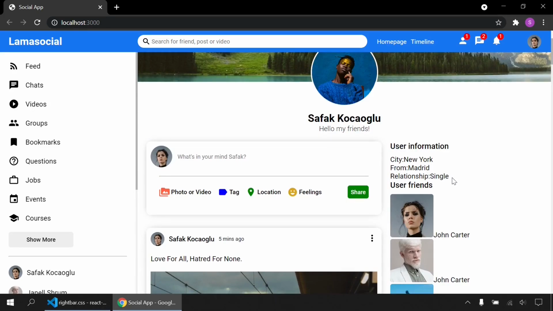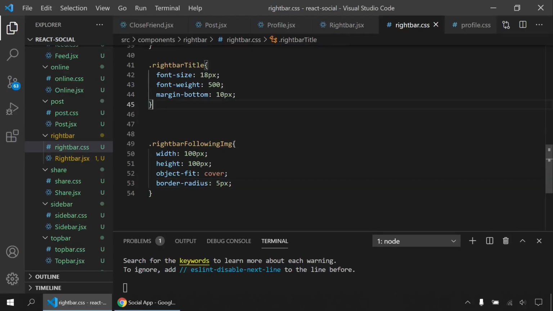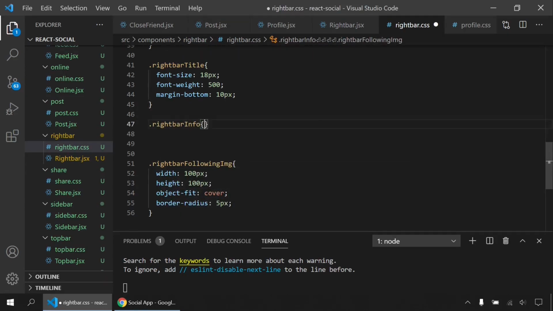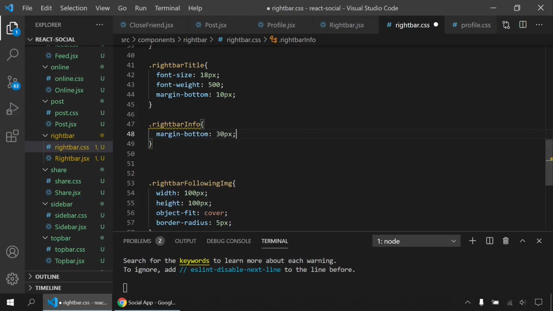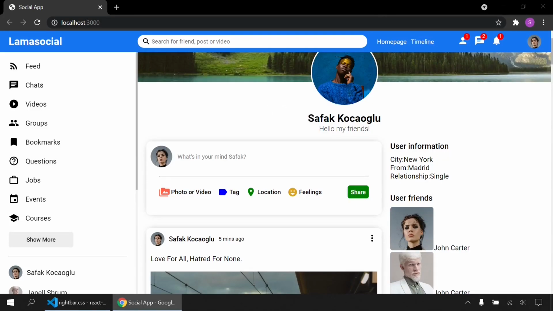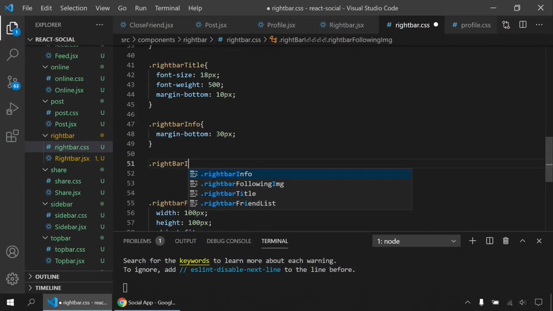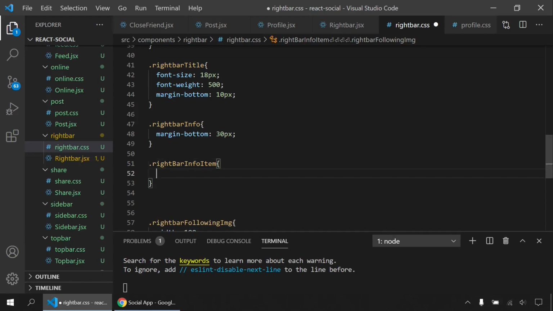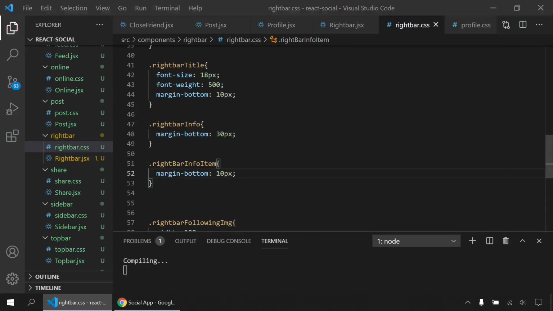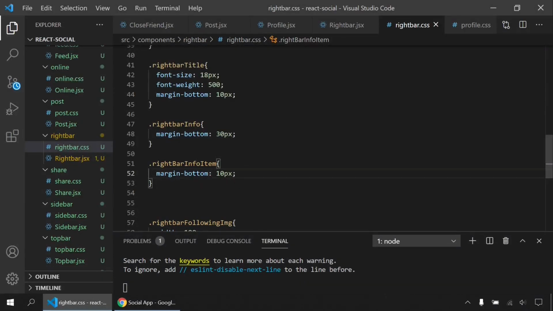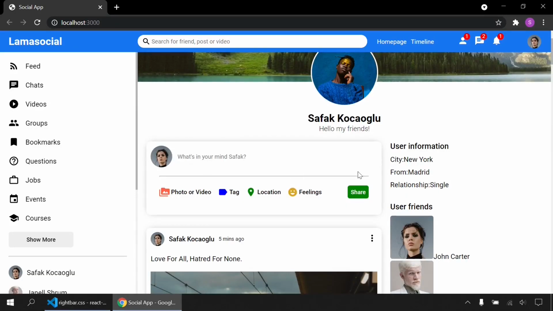So I will give some margin here. Rightbar info and margin bottom 30. So for every item, I will give margin also. Rightbar info item, let's say 10. Okay, it's lowercase. Okay.